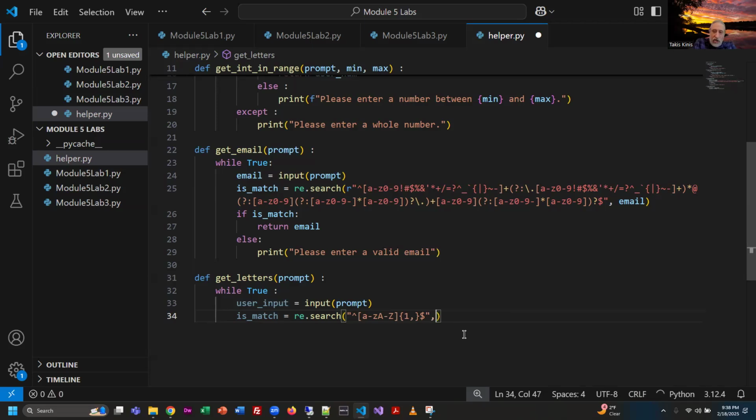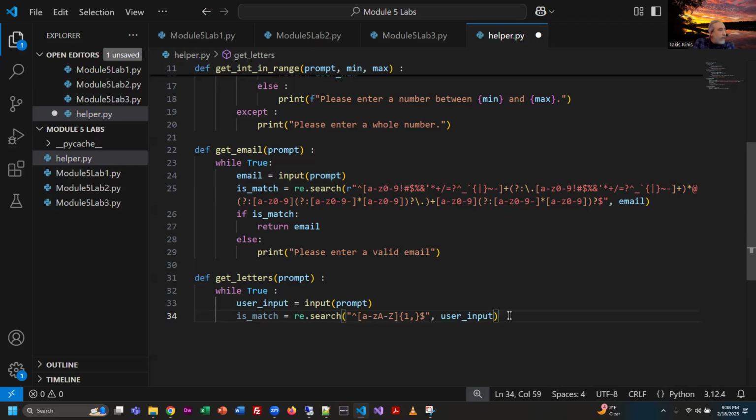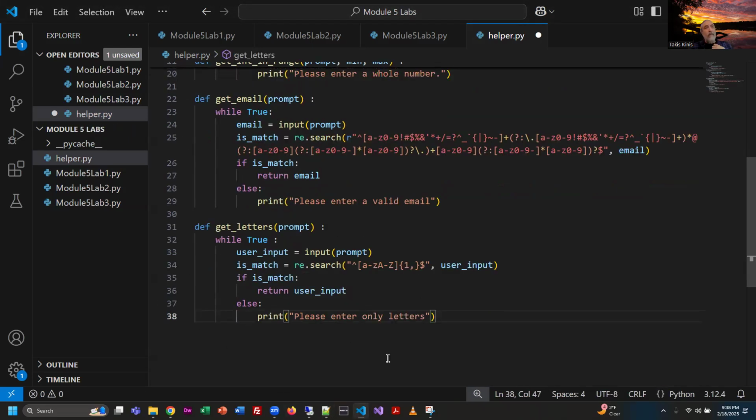What are we checking? We're checking the user input. And then we're just going to do a simple if statement. If it's a match, we return the letters back to the program and the program uses them. If it's not a match, we give them an error message and it's in a while loop. So it's just going to keep prompting until they put it in correctly.